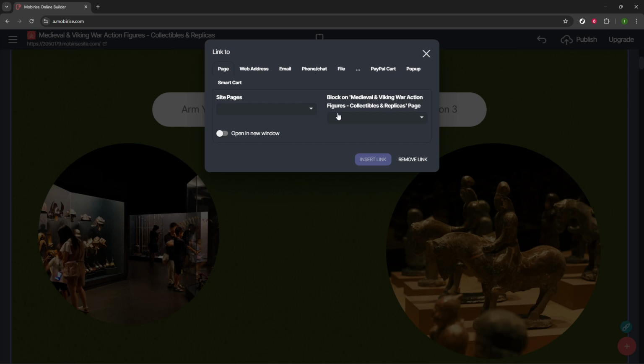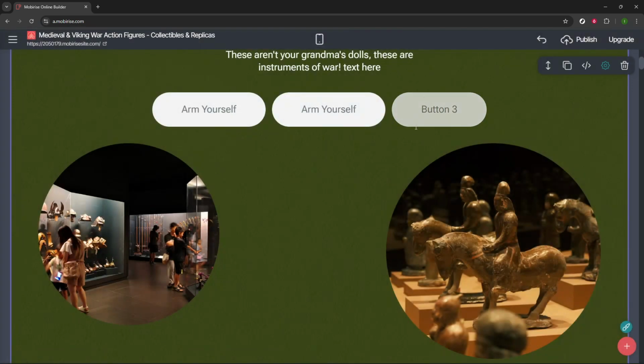Before you finish, glance at the layout on different screen sizes using the preview. If spacing feels tight, adjust margins or alignment in the block's settings so your buttons are easy to read and tap. And that's it, quick and clean. You've added a new button to a Mobirise block in the online editor.